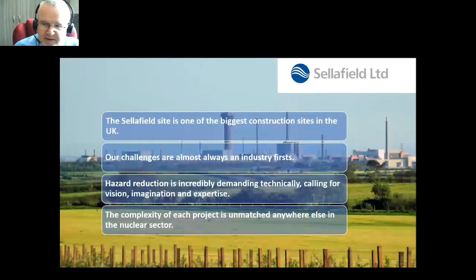Okay, so a little bit about Sellafield. Just to put it into context, Sellafield is one of the biggest construction sites in the UK. We have over 10,000 employees. We've got 200 graduates and apprentices, and there's over 1,000 nuclear facilities on site. So we're one of the biggest construction sites in Europe.